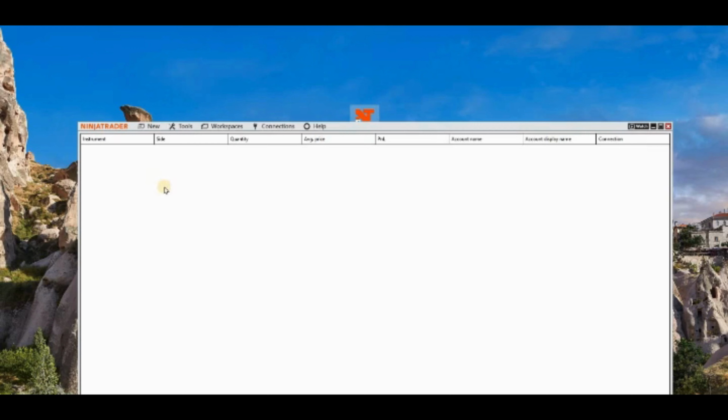Now, what kind of trader wisdom would I be if I didn't have a video on how to set up both copiers? Don't worry, I got you covered. In this video, I'll walk you through the step-by-step process for setting up both the NinjaTrader 8 and the Tradovate copier. Let's begin with the NinjaTrader 8 copier.